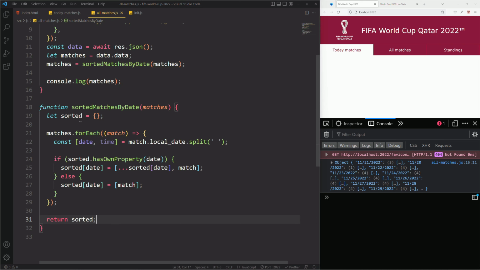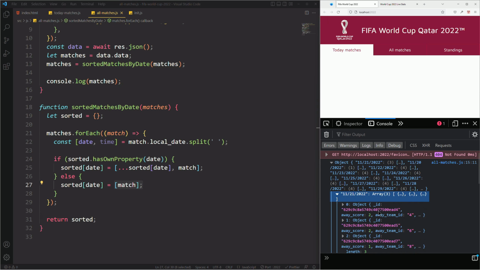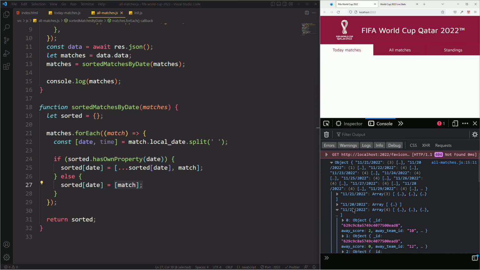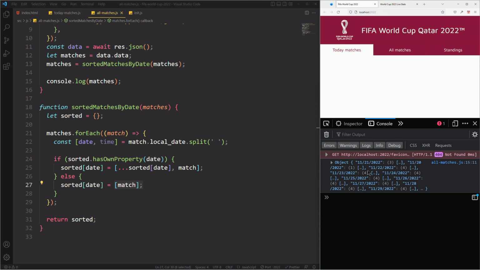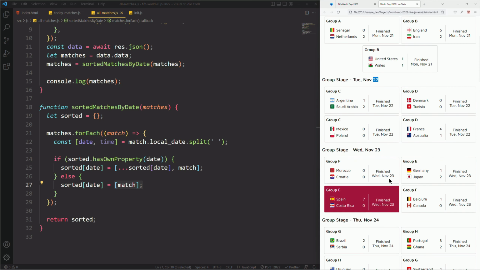So we get an object. This is an object. So now we have the date 21 here, and it's going to be an array, which is what we did here. Now we have 3 matches in this day here. Now when we go to 20, we have just 1 match. That's the first match. Now on 22, we have 4 matches. So we successfully sorted these arrays by date. Now we need to again sort them now by increasing the date. So we have 20, then 21, 22, 23, etc.